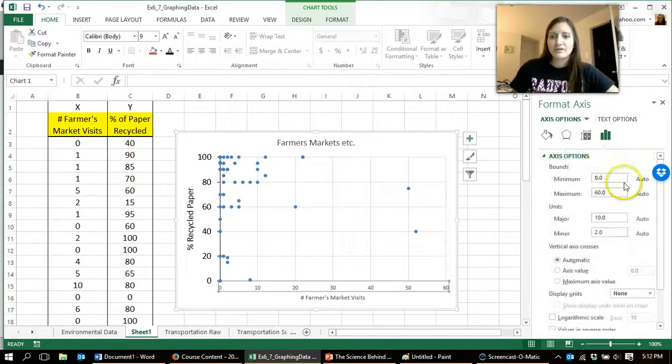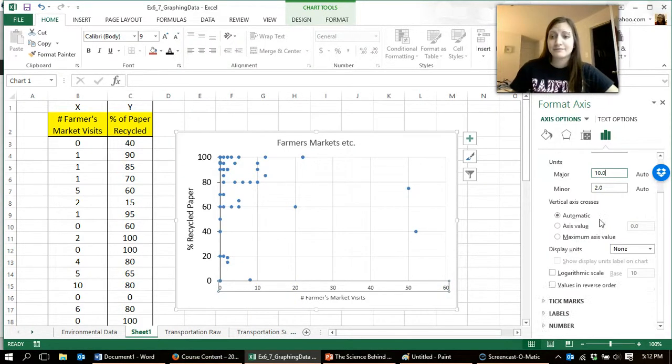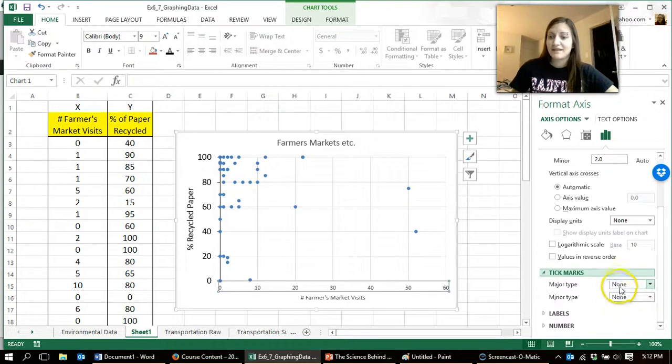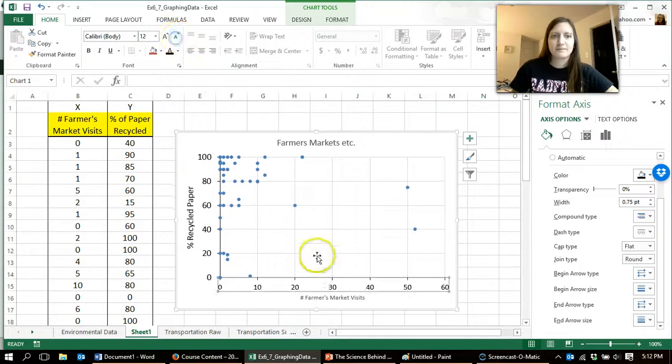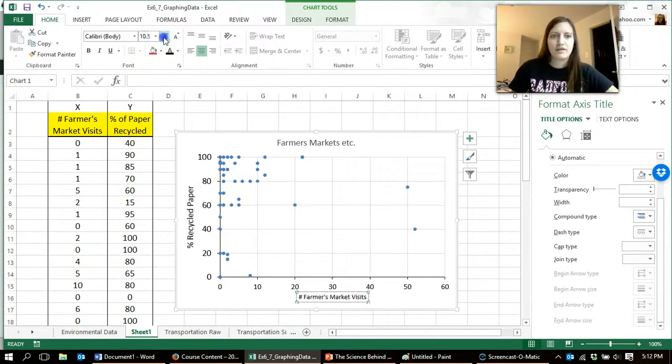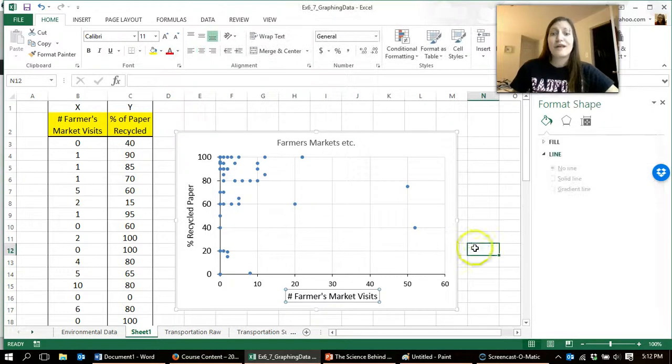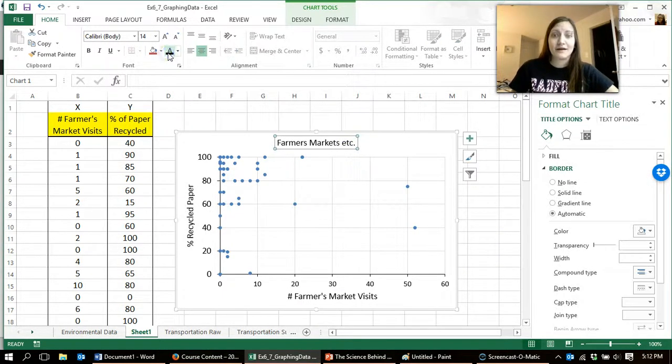So again, axis options. In this case, I'm going to keep my bounds where they are, between 0 and 60. I'll leave my major tick marks at 10. I want to make sure I see these tick marks. I want to change the color of this line. We're going to make it a black line. You can see it much better now. And then I'm going to change the font and increase it in size. Same with the text. So now it's already looking a lot better. Something that's a lot more professional.